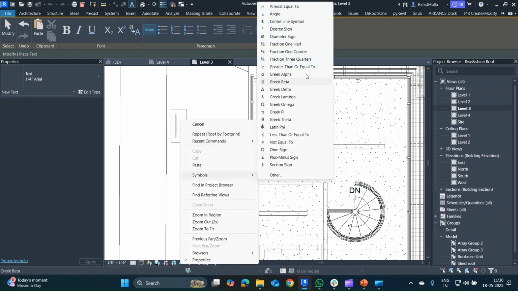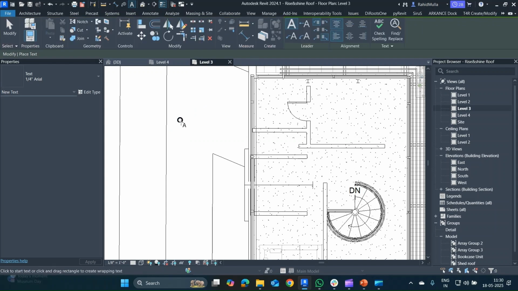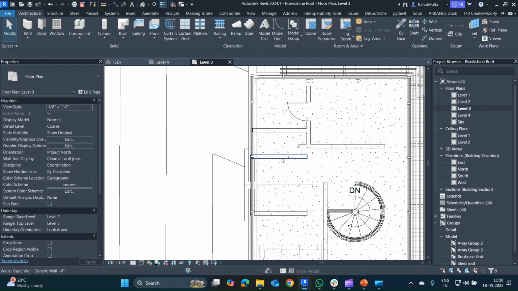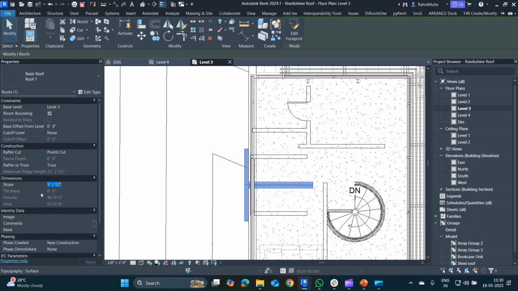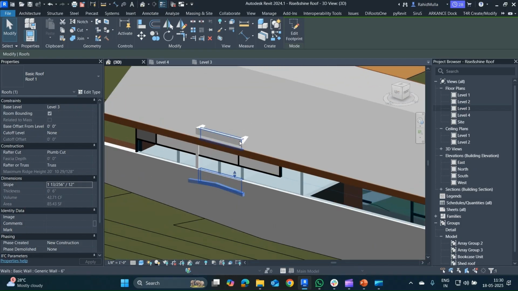First you press text option, and then once you are in the text command, you go to symbols. After that you find degree symbol here. Okay, where is the degree symbol? What you do, you copy this and then you close the command. So you delete this, then you select the roof that you have selected, and you come here, 5 degree. Okay, so now this is fine.